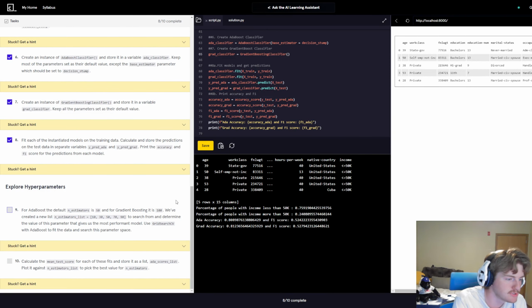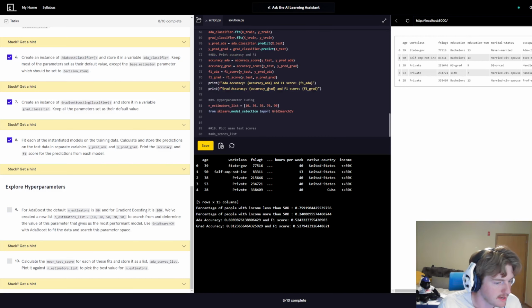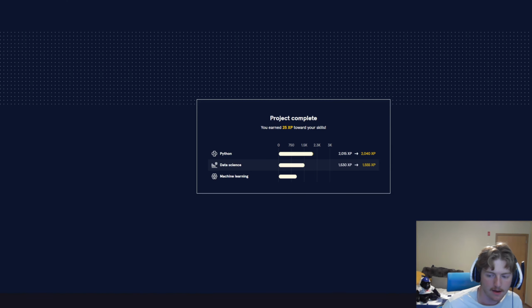For ADA boost, we can explore hyperparameters here. For ADA boost, the default N estimators is 50. We've created a new list here of N estimators to search. Use grid search CV with ADA boost. I'm going to skip this for right now just because I want to move on from this.